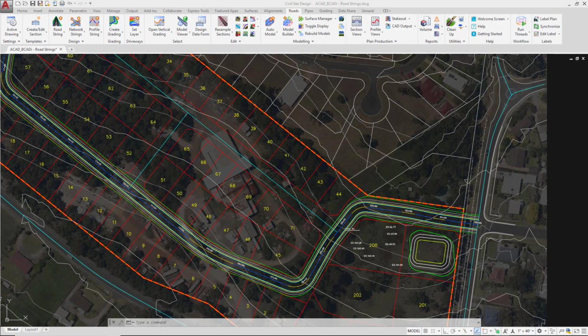If we want to make changes to our road string, maybe we want to rename it, delete it, or choose a different surface, there's a few tools we can use to help us manage that. The first one is the Resample Sections button. If you click on that button, it's found on the Roads tab, and then left click close to the road string or the alignment that we've just created.